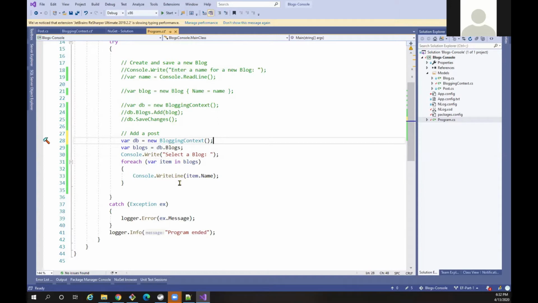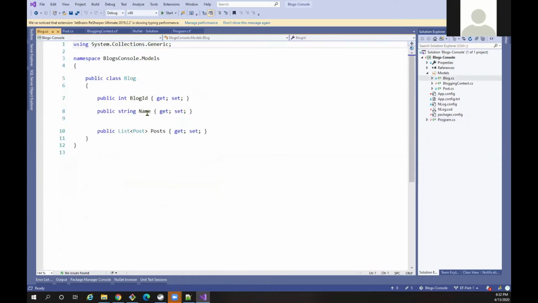What we'd expect this to do is loop over the blogs, like I said. So it's going to go out and get the blogs, loop over them, and dump out the name of each blog. In fact, we could maybe dump out some other properties here, but right now we've got a name and a blog ID. So for now, let's just go with it, okay?